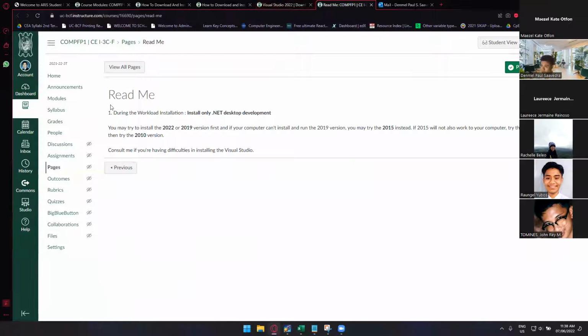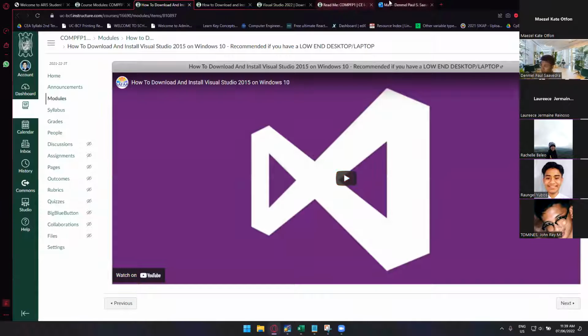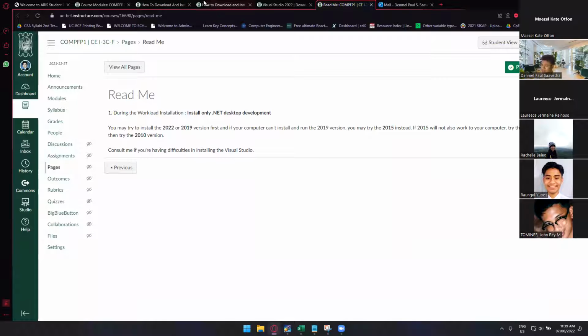So click this readme. During the workload installation, install the .NET desktop development. So take note, .NET desktop development only, and then the others you can just ignore them. Okay, this is all that we need for the finals. For the 2015, you don't need to download anything. I guess it's already in there.